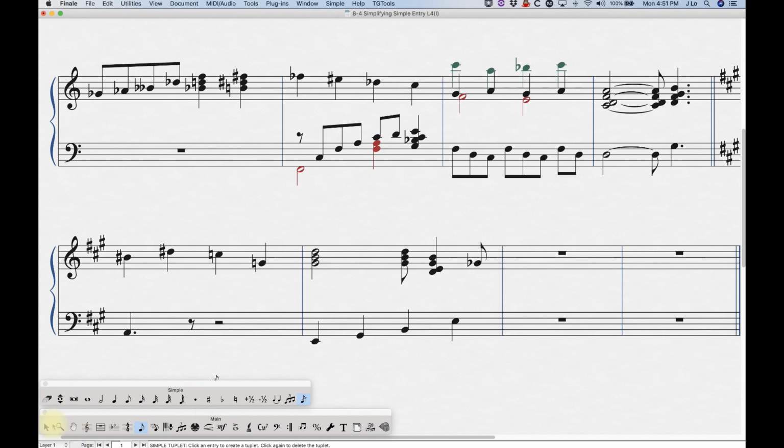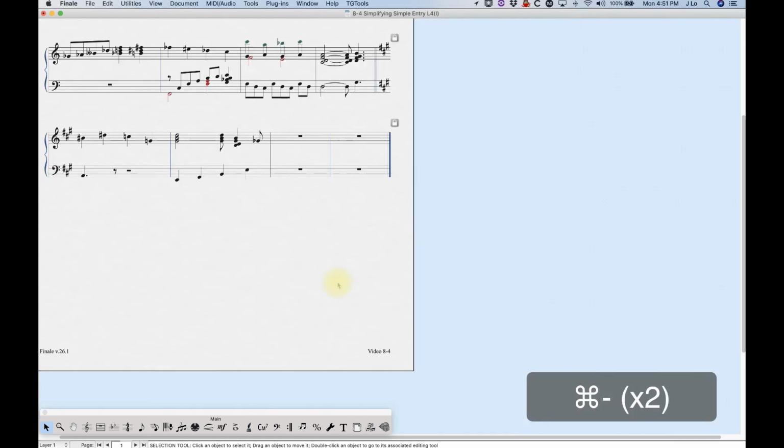So that was, I think I covered everything. Let me just double check. Yep. So, that's modifying entries with Simple Entry.